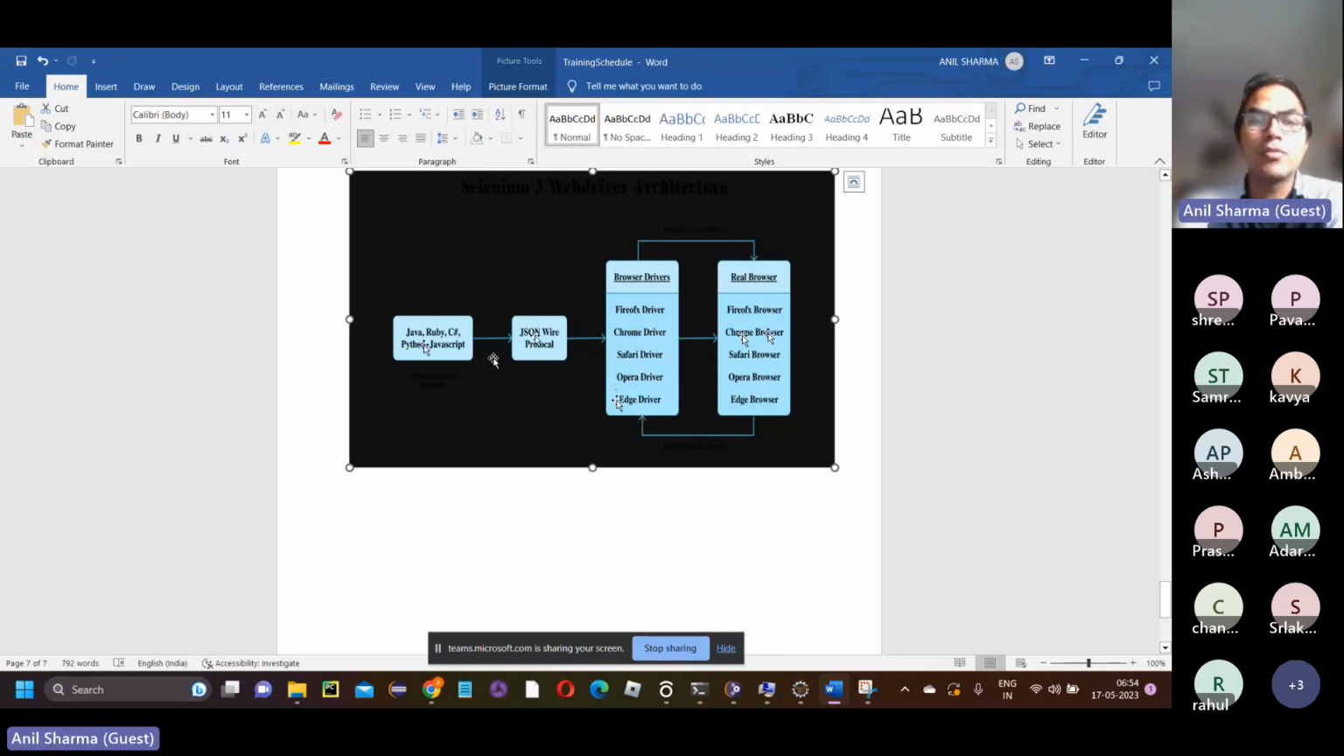So you write a program in Java, or whatever language Selenium supports. It can be Ruby, C Sharp, Python, or JavaScript. The JSON wire protocol over the internet takes that command and gives it to the corresponding driver class. These driver classes understand the command sent by the user, the client, right? And then it passes it over to the Chrome browser and all the actions are performed. So this is the setup or the architecture of our WebDriver. Very simple. There is no complexity.